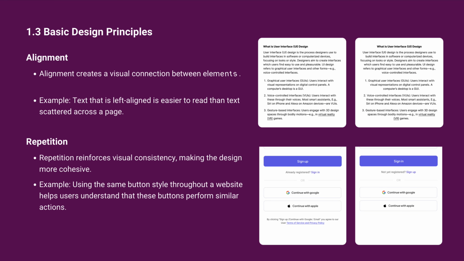The next item here is alignment. The alignment creates a visual connection between elements. A simple example to explain this is that text that is left aligned is easier to read than text scattered around. This is a simple example with that in mind. Here the texts are left aligned and here the texts are aligned to the center. This first text will be easier to read.